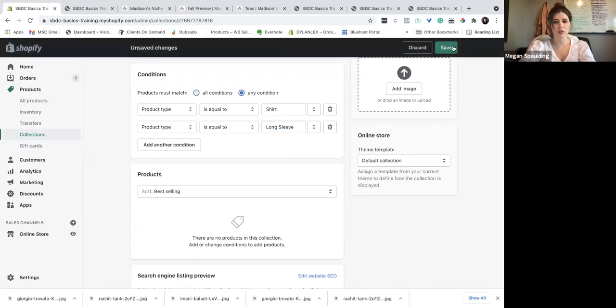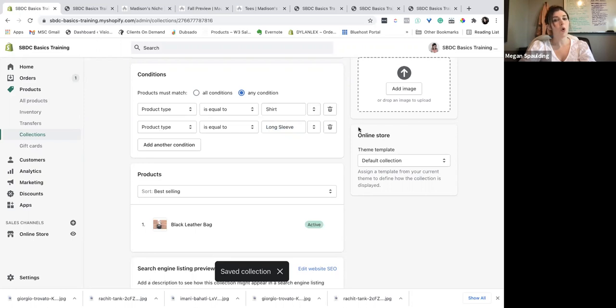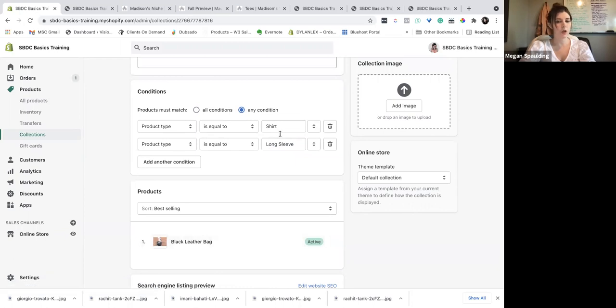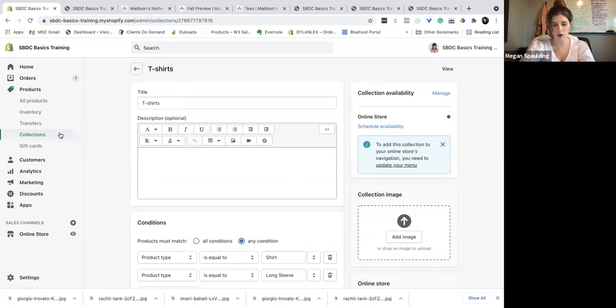But if we switch to any condition, it's looking for if the product type is shirt or the product type is long sleeve. So you'll see this pops back up again because it is one or the other. So that's something to pay attention to when going about organizing your collections. But again, if you spend any time anywhere making sure that something is really set on your site outside of your photography, which is going to be number one important, your organization of your site and making sure that it is really easy for users to navigate is where you're going to see the most ROI.